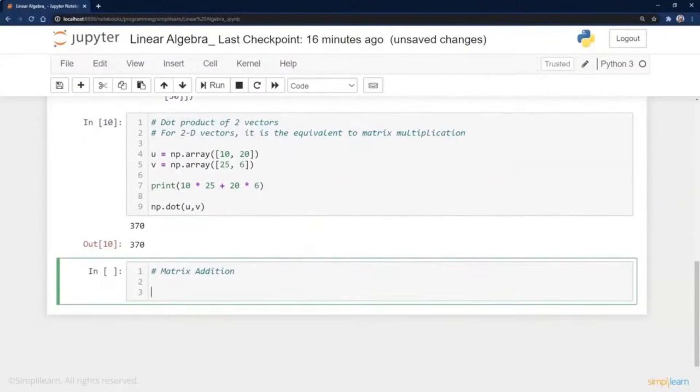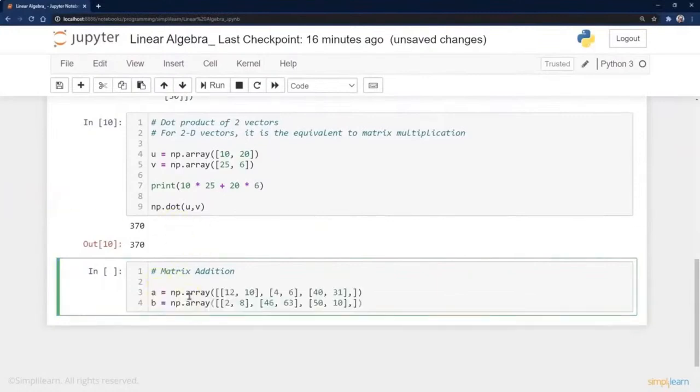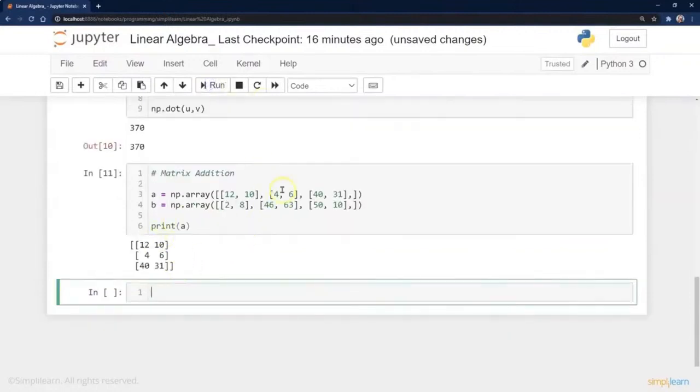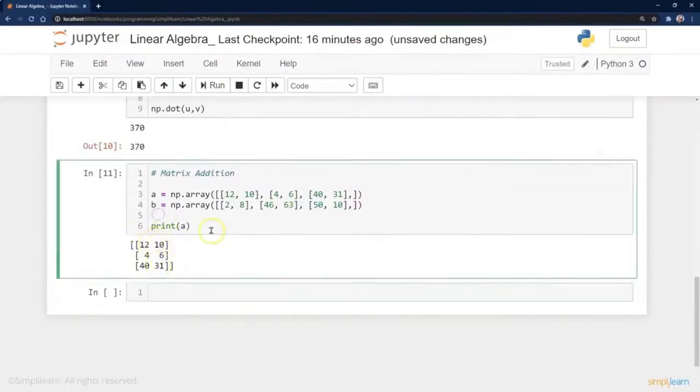And of course, with matrices you can get very complicated. In this case, let's create two matrices. This one is a matrix of 12, 10, 4, 6, 4, 31. We'll just print out A so you can see what that looks like. When we print A out, you can see that we have a 2 by 3 matrix for A.